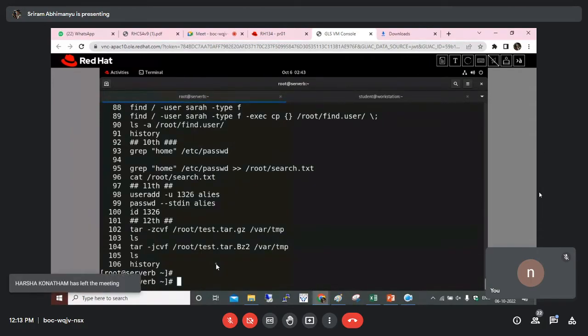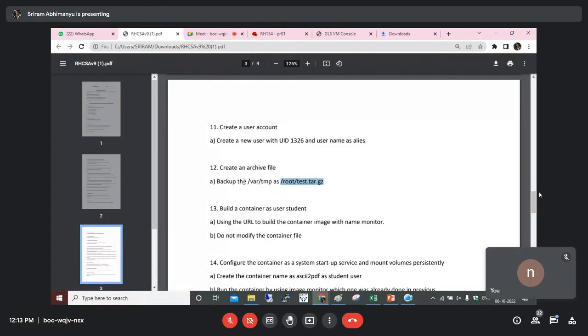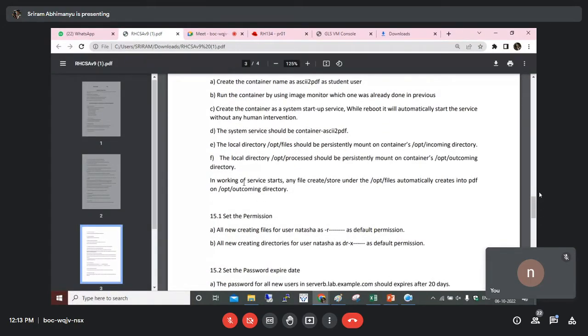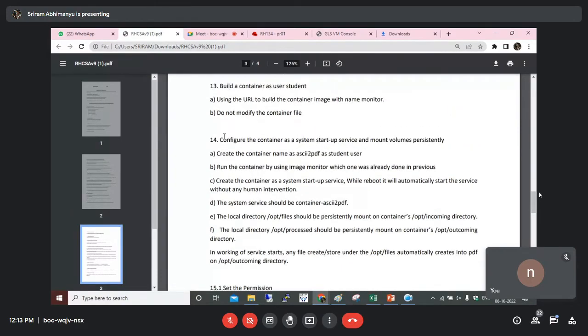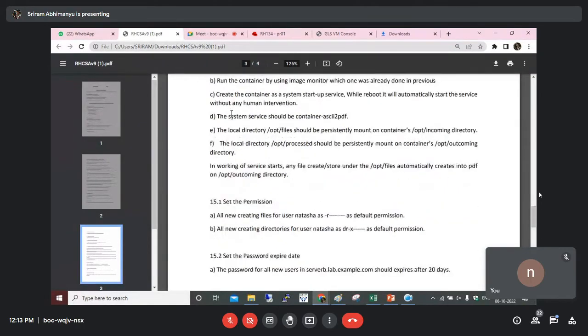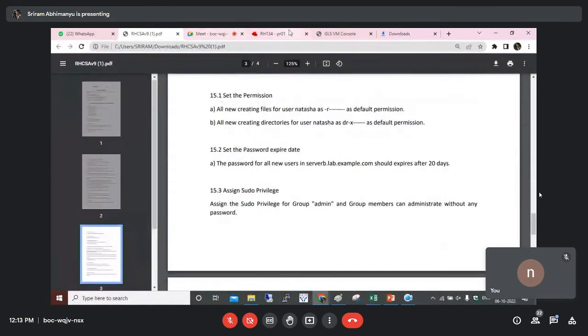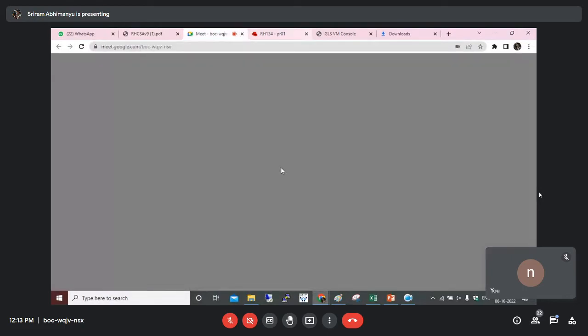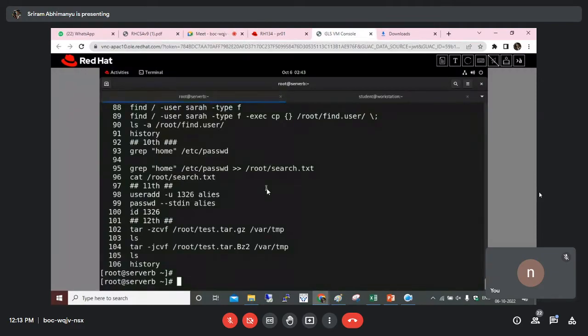So you guys noted. Actually, the 13th and 14th questions are the container part. I'm checking the container part after we finish the second node. After we finish the second node, I'm taking the container part. Now I move to the 15th question directly. Before that, just confirm whether it's noted or not. Just take the screenshot.